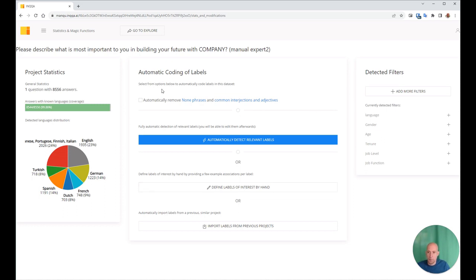The center part is the most important part. You have the option to automatically remove non-phrases and common interjections and adjectives. Typically you would want to click this to remove this nonsensical stuff. You can also opt to not do it, and then you can use the remove cluster button we've shown you just before in this quick how-to. So this is a powerful tool you can use to pre-process your data a little bit.